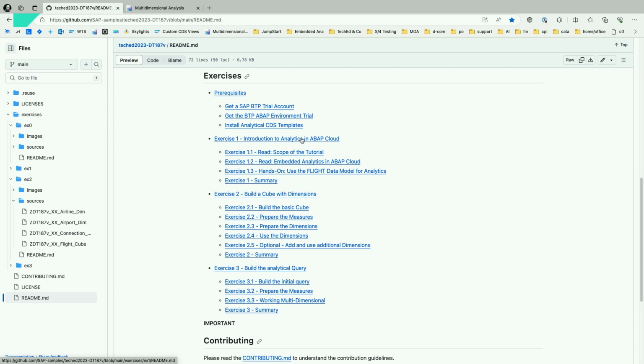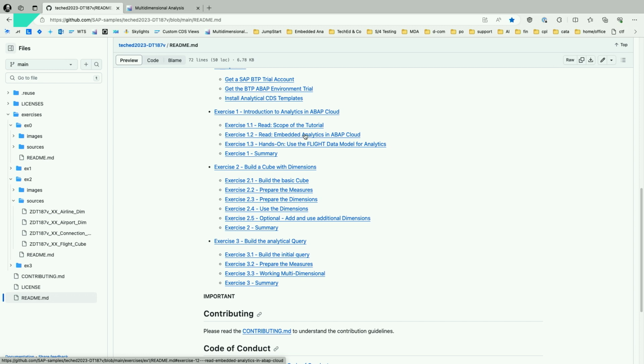Then we will start with the first exercise. The first exercise is partly reading and starts you with the hands-on. So the reading is again the scope of the tutorial, a little bit in more detail than what I told you right now. And you will then learn about what embedded analytics really means. Then we will have a look at the flight data model and see what's in it for you to build an analytical application. So that really starts the hands-on.